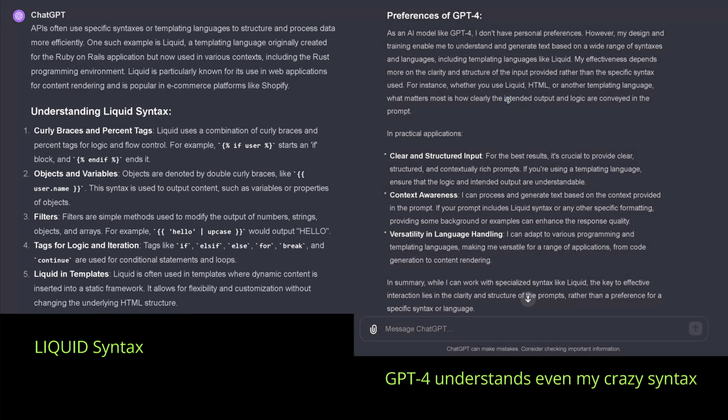However, and this is the beauty, if you have a real, let's call it quote-unquote intelligent AI, GPT-4 even understands my craziest syntax. I build my own syntax. I just have to explain it.